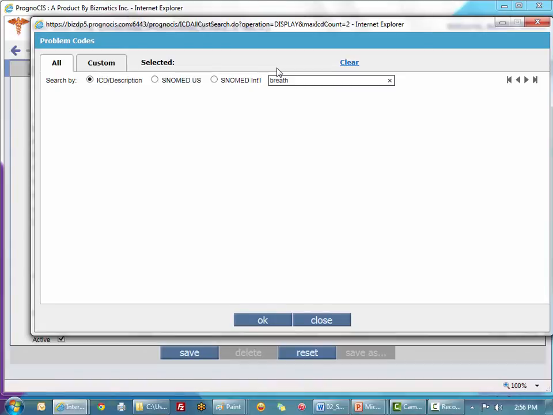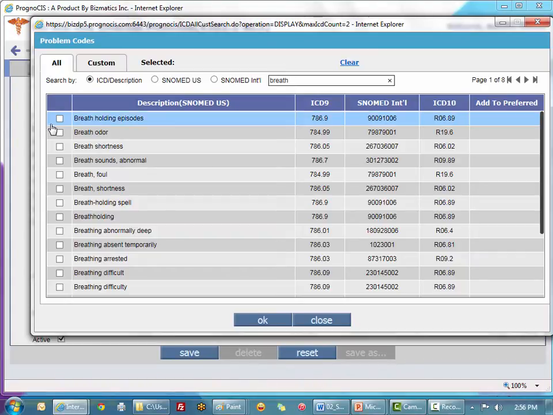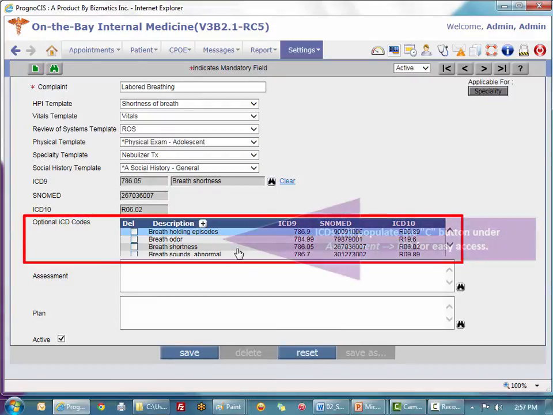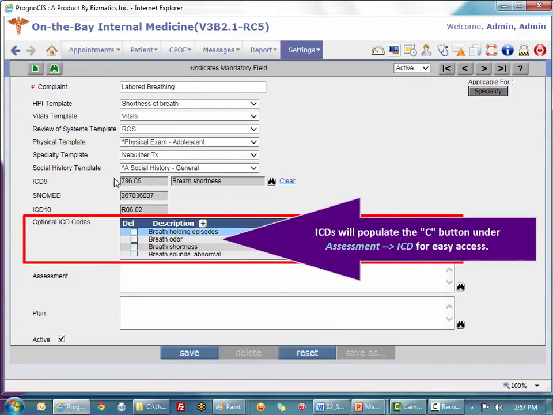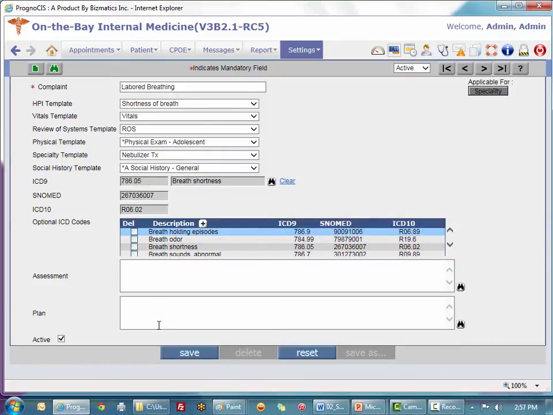He can come in here and build additional or optional ICDs that will then, I'm just going to choose a few of them here for demonstration, and those will then populate a short list on the assessment, so that if the doctor decides for a visit he does not want 78605, but would rather have 786.9, he can quickly modify that on the assessment without spending a lot of time going through the search.